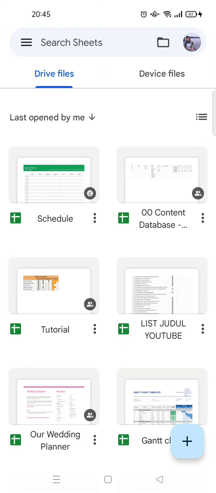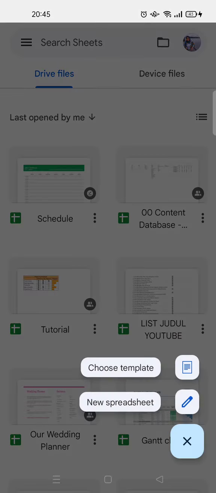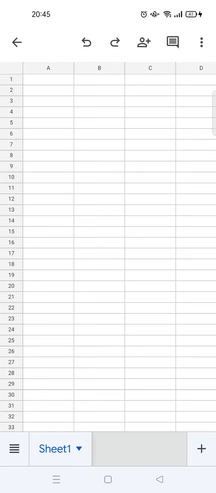On today's video, I'm going to show you how you can make an editable Google Sheets file for everyone. So here I'm already on the Google Sheets app, and I'm going to just click on the plus icon and create a new spreadsheet. And I want to make this file editable for everyone.